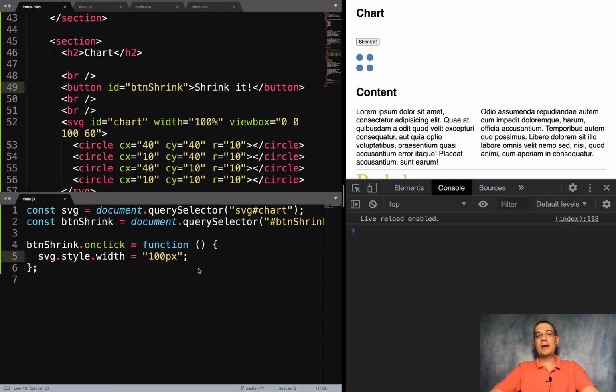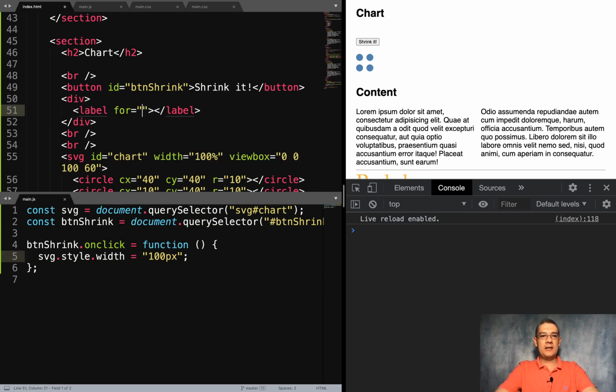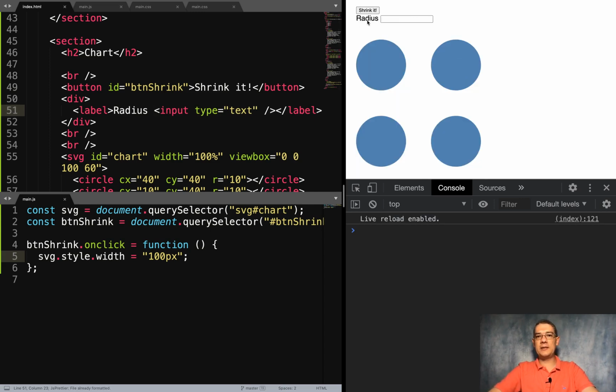So let's say I want to do something even fancier. Let's go and create another one. I'm going to put this in here. This is going to have a label because it's going to have an input. And then in there, I can just put something like this. And then I can say this is going to be my radius. And as you can see, this is going to be that value. And then you can write elements in here and access them through JavaScript.